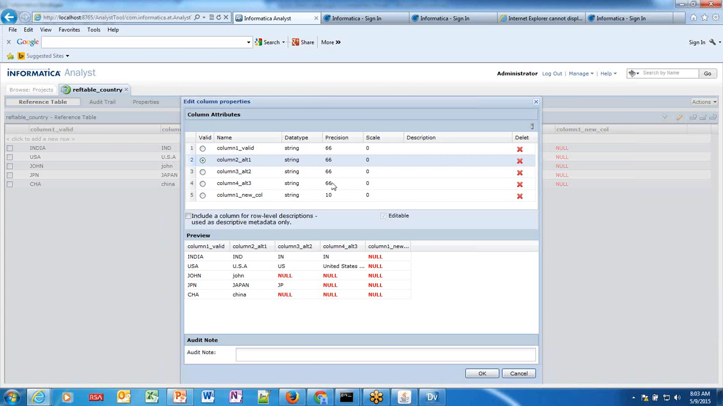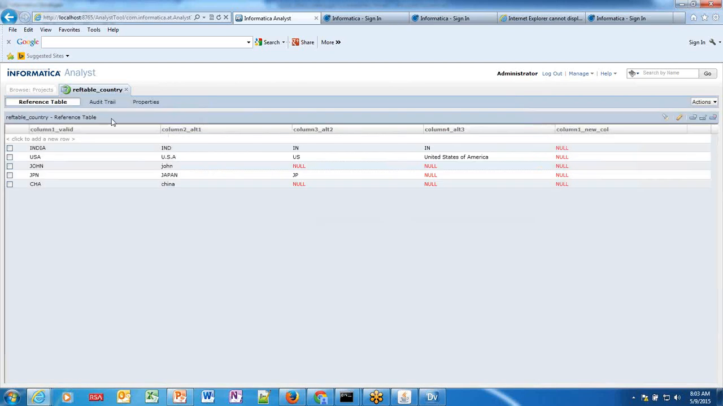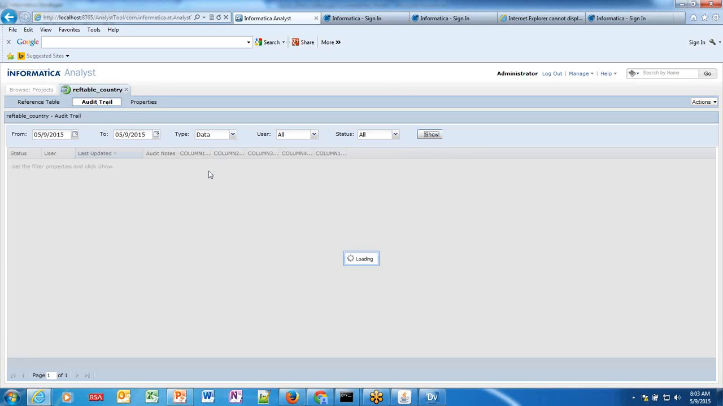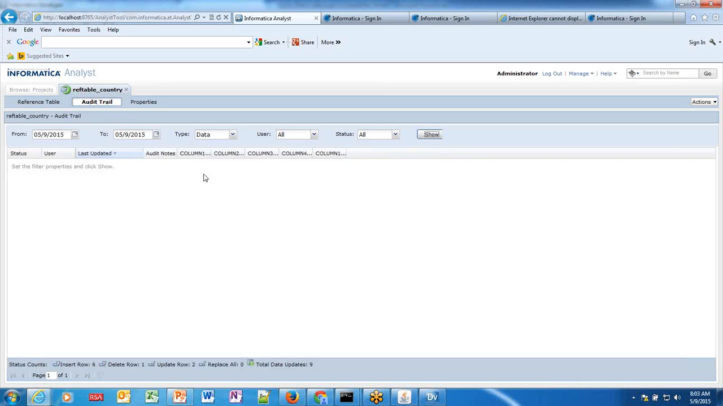This is mainly some kind of administration, for when you want to change the metadata or add a column. After that, if you want to see the audit trail, meaning what different changes have been done on this particular object, click on show. You can see what different data changes have happened for this object, and who has done that. Since I think there are no changes yet.